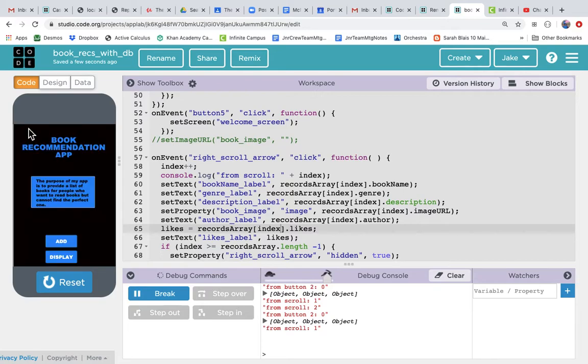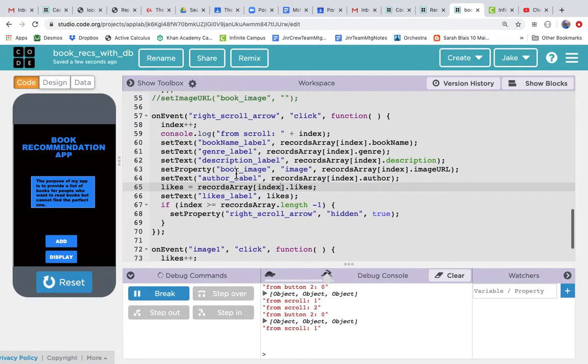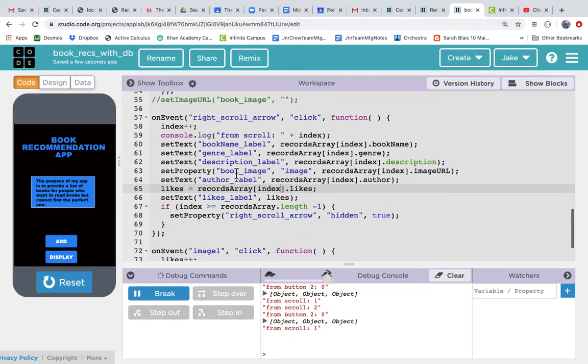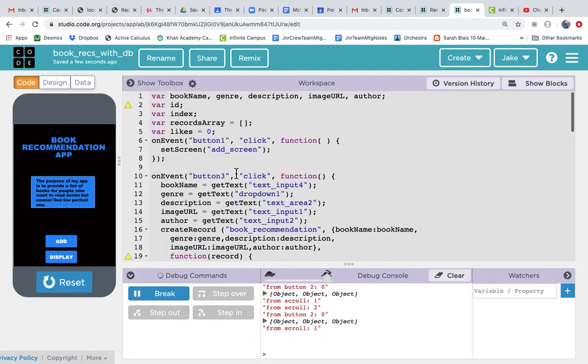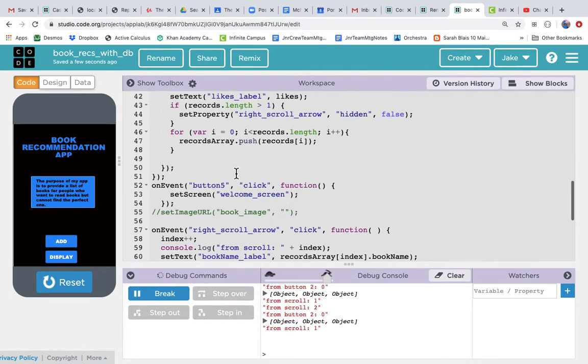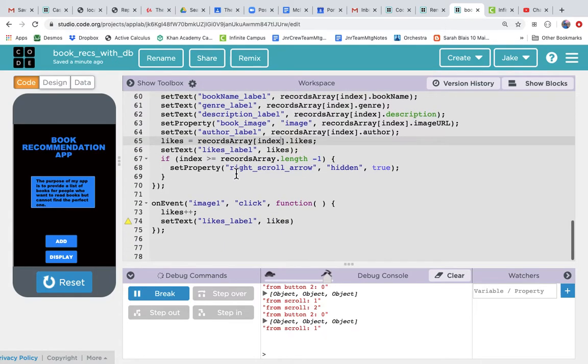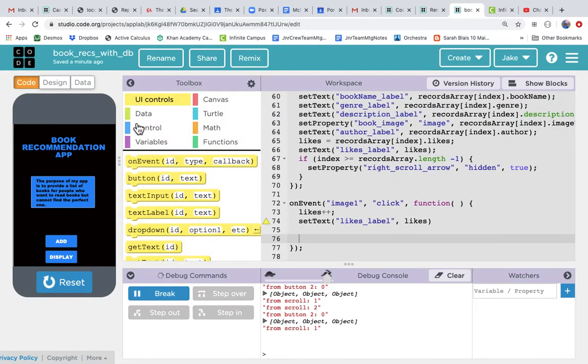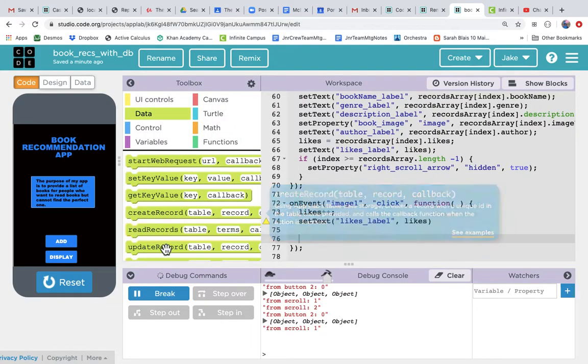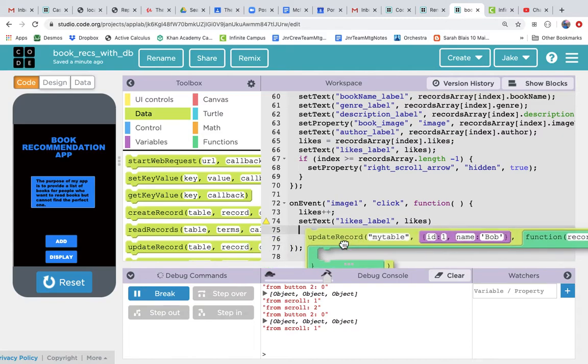So one more step is we want to update the database when somebody actually clicks the like button. We actually need to get one more variable. So when you update the database here, I'll just do that first. So on event of the likes, when you click the likes button, it should not only set the text, but it should update the database. So let's make a little room, go to our toolbox, data tab, and we're going to update records. So let's drop in update records and take a look at that.